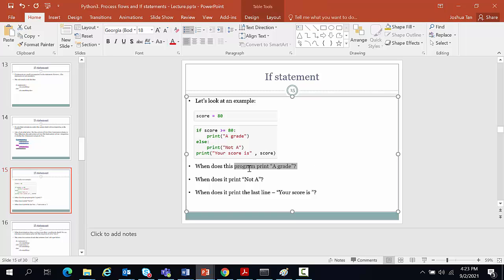So when does the program print A grade? It's when score is more than or equal to 80. When does it print not A? Whenever score is not more than or equal to 80. And when does the last line print? The last line always prints. Let's look at a different permutation.